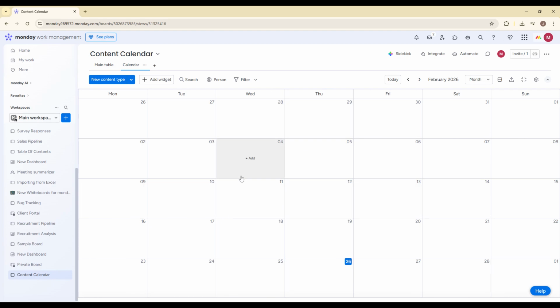This gives you a bird's eye view of your publishing schedule and helps you spot gaps or overlaps in your content plan. You can click on any item directly from the calendar to edit details, change statuses, assign team members, or adjust dates. This makes planning and rescheduling incredibly simple, especially if you're managing multiple platforms at once. And that's it. You've successfully created a fully functional content calendar in Monday.com from scratch. You now have structured columns, organized groups, and a visual calendar view to manage everything efficiently.